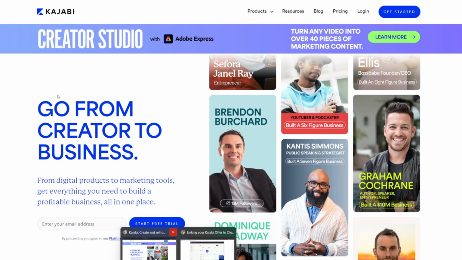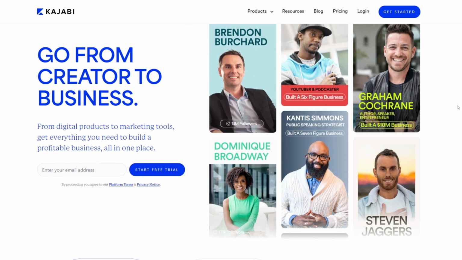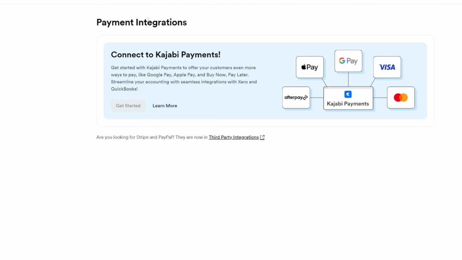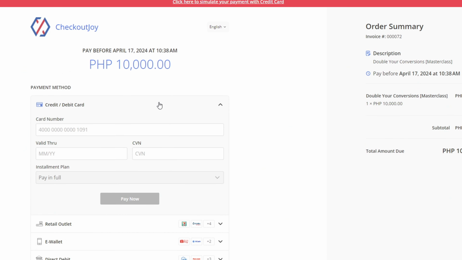So Kajabi is an amazing platform if you're selling your courses online. It's one of the best platforms out there, but of course they only support Stripe and PayPal and their native Kajabi payments as payment options. So if your business is based in the Philippines or Indonesia, then you really need a local payment processor to be able to give your local customers the payment options that they know and trust locally.